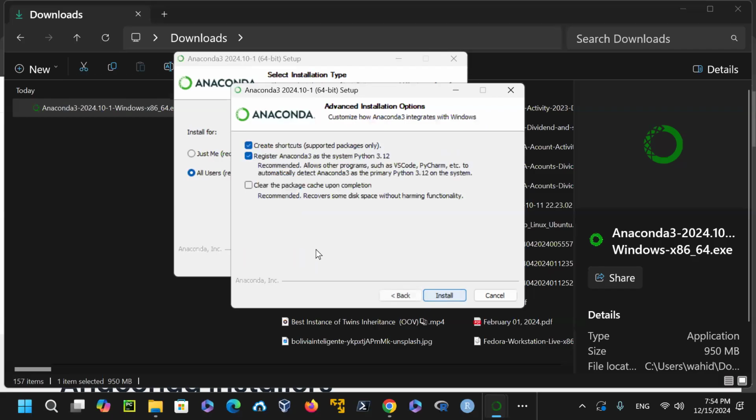And then we're going to look at some of the package options that are there. It says create a shortcut to the package. That's good. It's checked already. Register Anaconda as the system Python 3.12. So 3.12 is the latest one that they want to register here. Recommended, and I just checked that one.